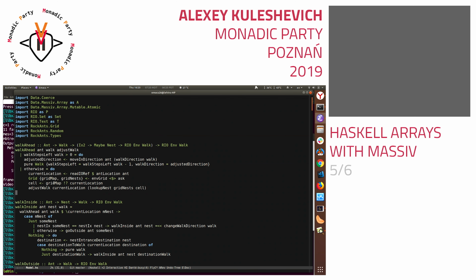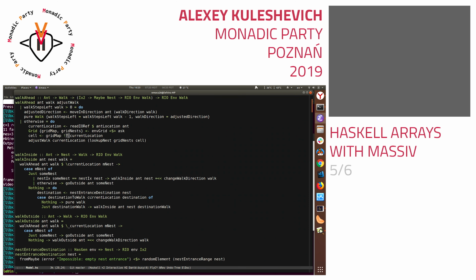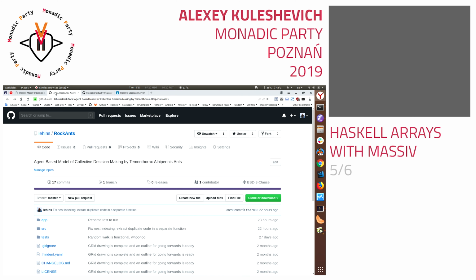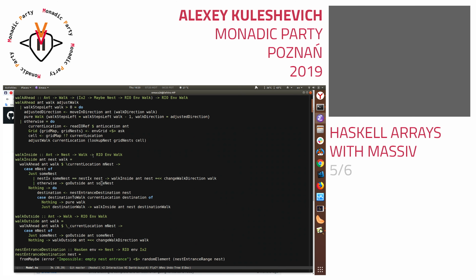There are things like looking up the current location from the grid map. We're using the index operator. But otherwise, if you're really interested, you can try to go through this and email me some questions or open issues if you wish. It's open source. By the way, here's the repository for it. It's hints rock ants. Okay. But the gist of it is the ant can walk inside.